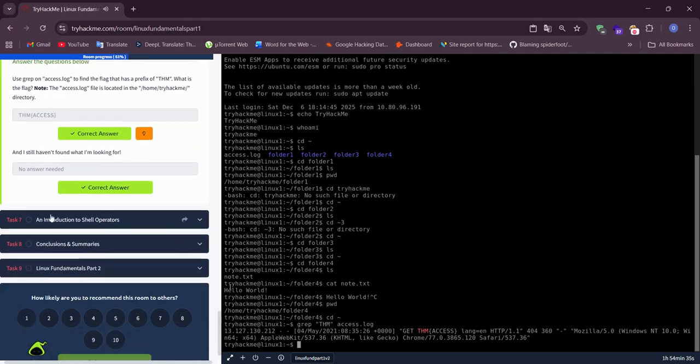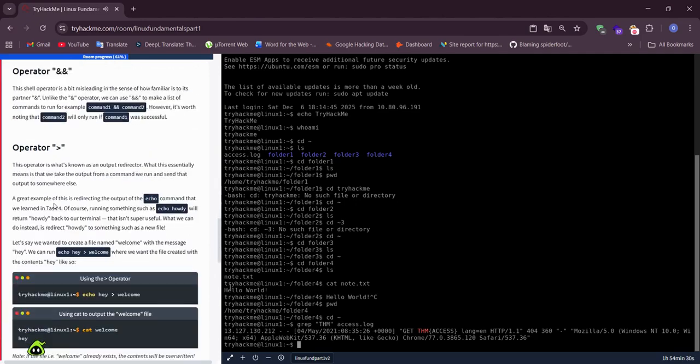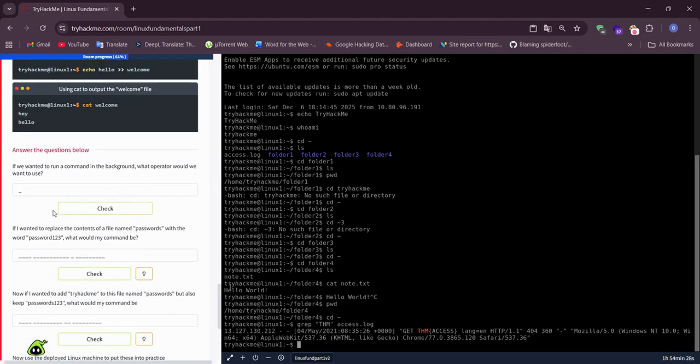No answer needed. An introduction to shell operators. Okay. If you wanted to run a command in the background, what operator would we want to use? We must use this operator to run a command in the background.